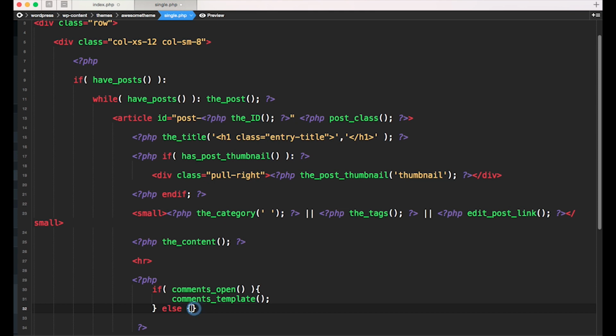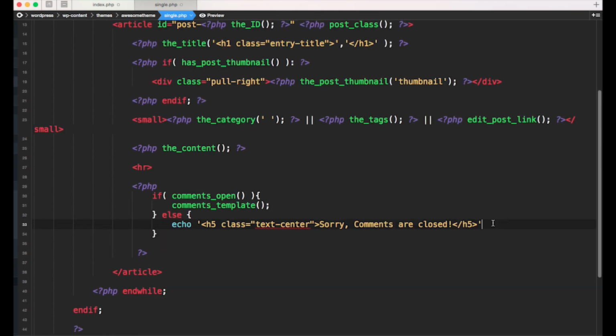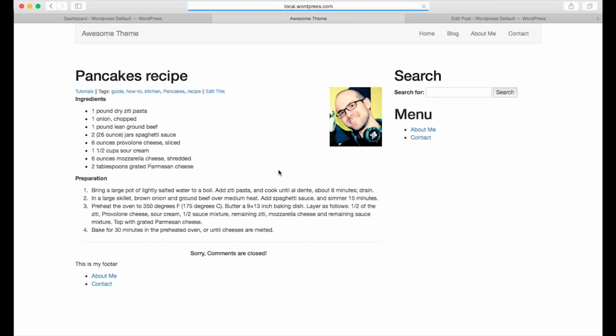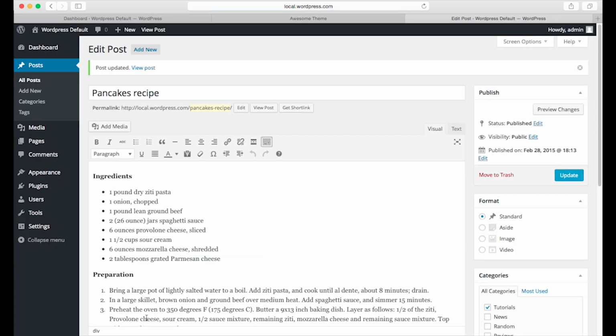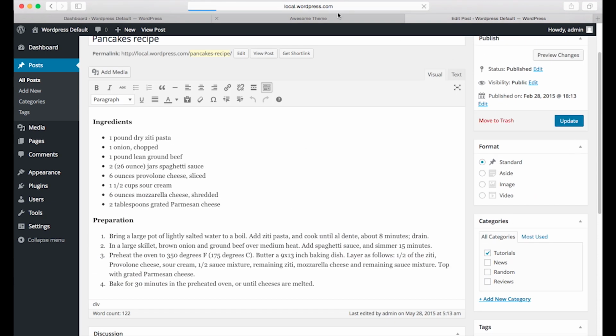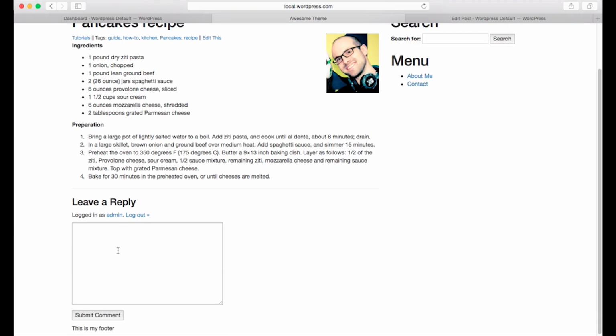So we can use an else, and we can simply echo an H5 tag with a class of text-center, and we can write: sorry, comments are closed. Save it, refresh, and we can see here we have our text that tells the user sorry, comments are closed, instead of not printing anything. It's a better user experience, and it's better for the user to know what's going on and why he cannot leave a comment. And of course, if we simply reactivate allow comments here and we update our blog post, we can see that our comment section is visible again.